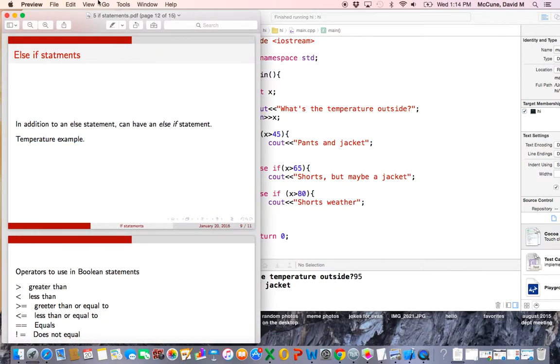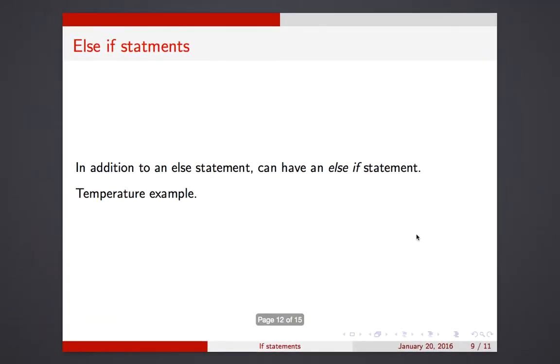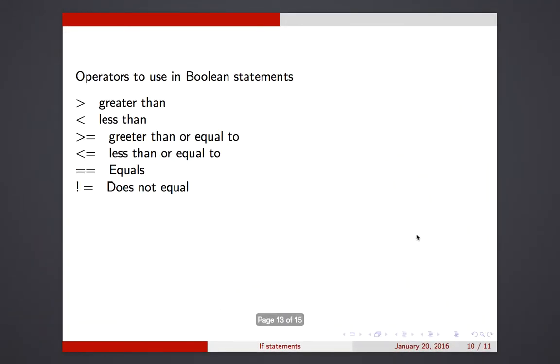Okay, so that's a basic introduction to how if statements work. If and also else if and also else. So here are some things you can use in Boolean statements. The greater than symbol means greater than, as you would expect. The less than symbol means less than, as you would expect.